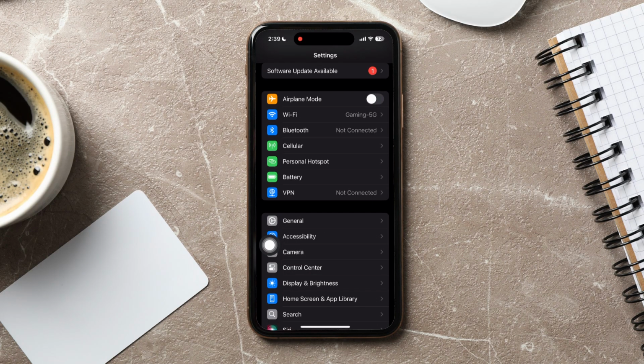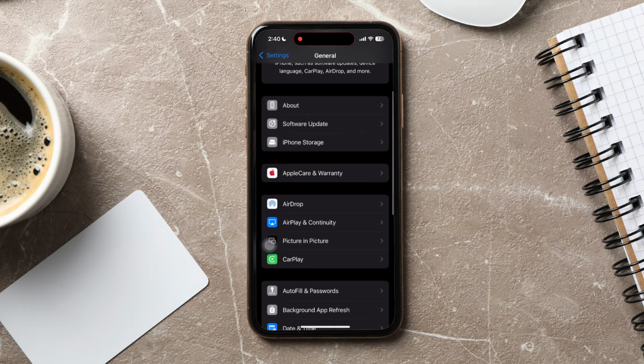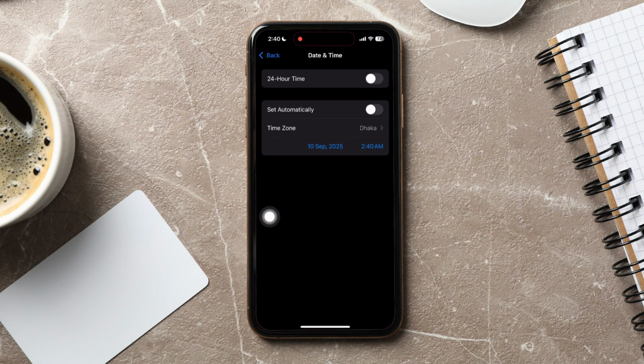Then, tap on it. Here, you can manage your overall setup and preferences for iPhone, such as software updates, device language, CarPlay, AirDrop, and more. Now scroll down to the Date and Time option. Tap on it. Once you're in, tap on the date.